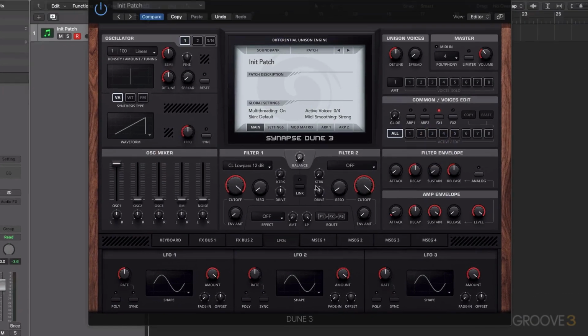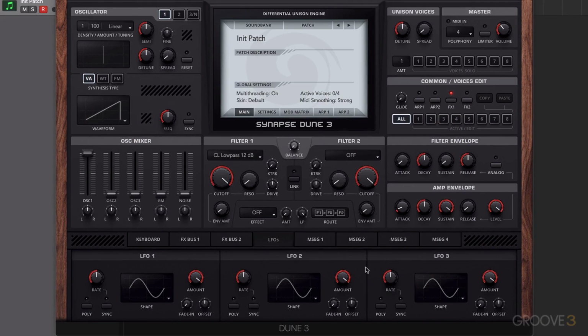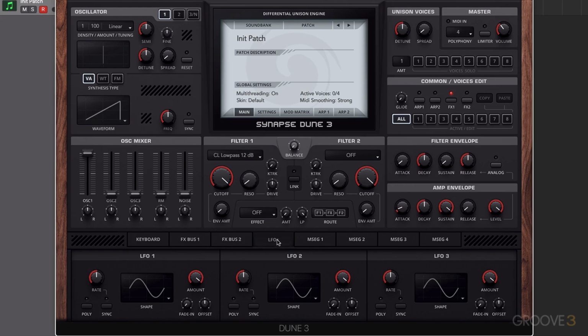So now we're going to have a look at the LFO. Now we have 3 of these, LFO 1, 2, and 3 located down here. And we access them by clicking on the LFO tab at the bottom here. Now LFO stands for low frequency oscillator.